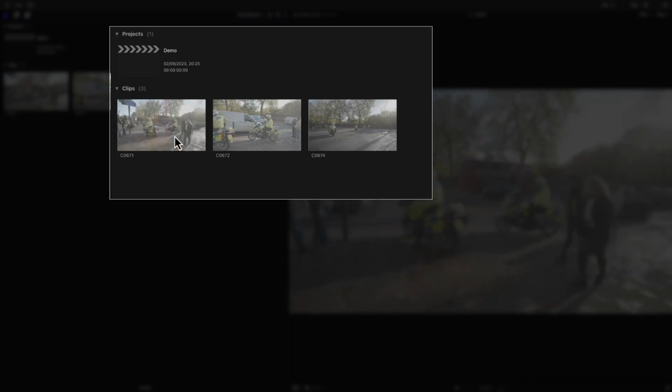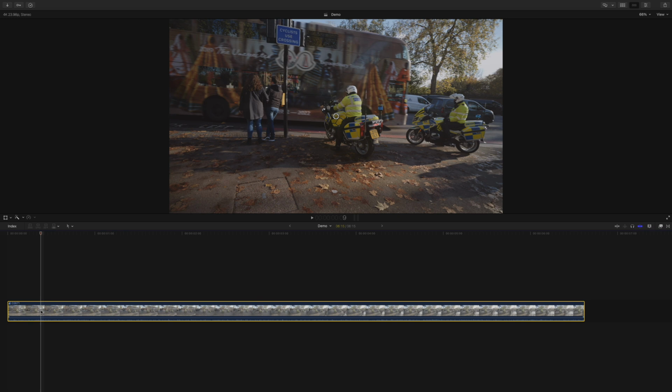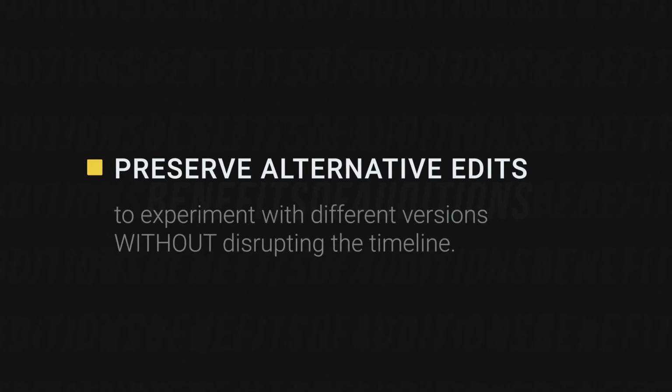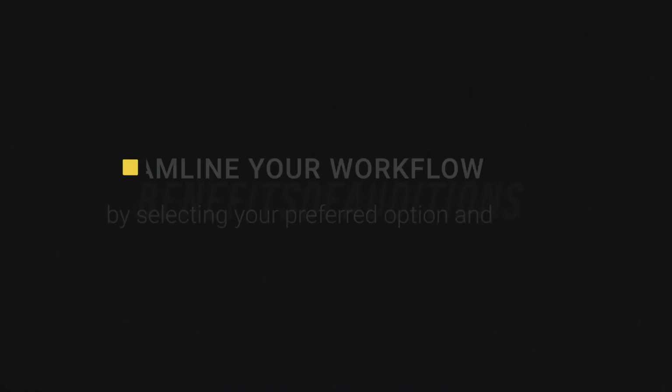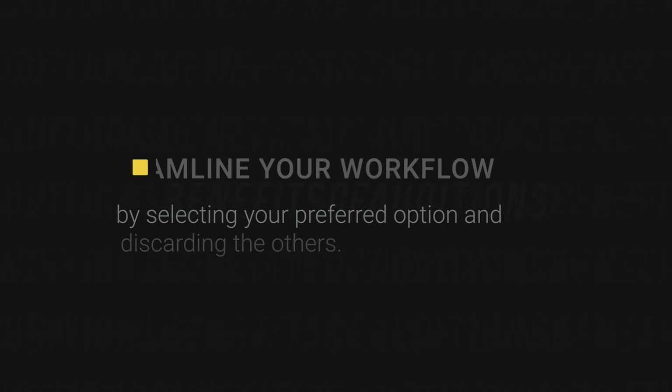Whether you have several takes of a scene or you want to try out different effects on the same clip, Auditions lets you group the clips together, making your editing process quicker and more efficient. But Auditions isn't just about organisation, it adds even more benefits to your editing workflow because you can preserve alternative edits so that you can experiment with different takes or effects without disrupting the main timeline. And you've got a streamlined workflow, so after reviewing your clips in an audition, you can go ahead and finalise your choice, ensuring that you're using your preferred clip in your final edit. So first, let's dive into using Auditions for multiple takes.